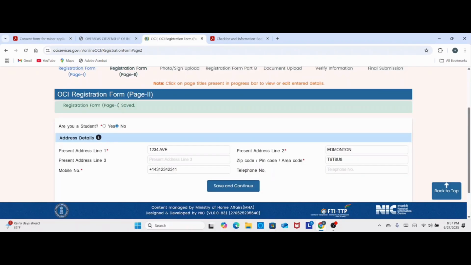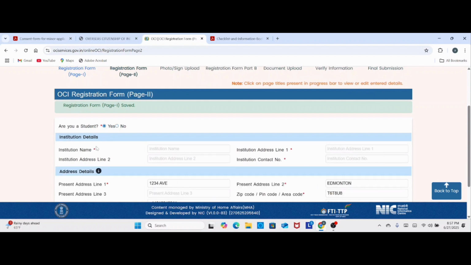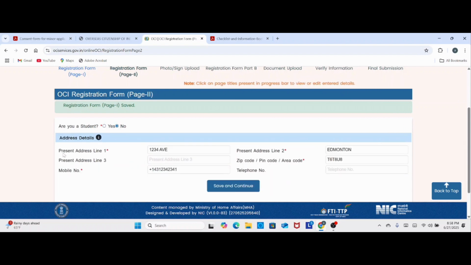OCI registration form part 2. Are you a student? If yes, then you need to fill in this information. I click on no. Present address line 2, and here zip code, mobile number. Save and continue.